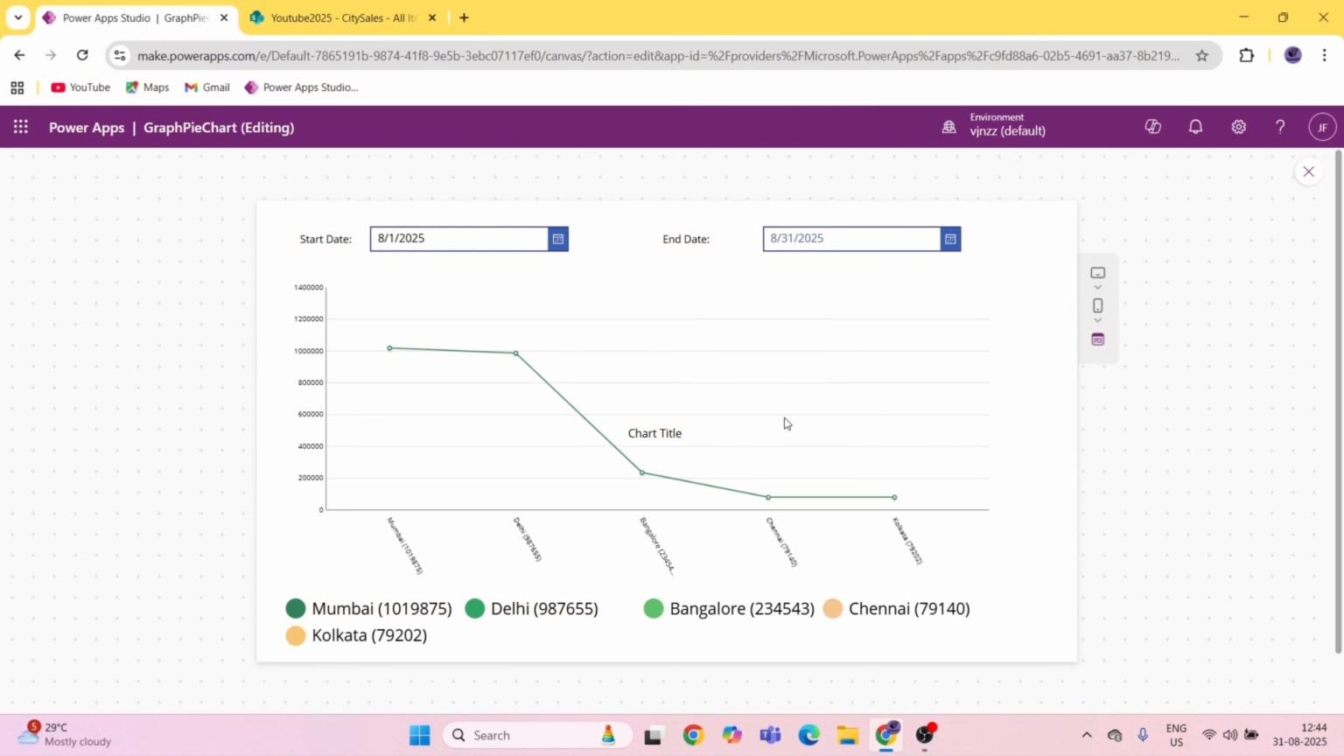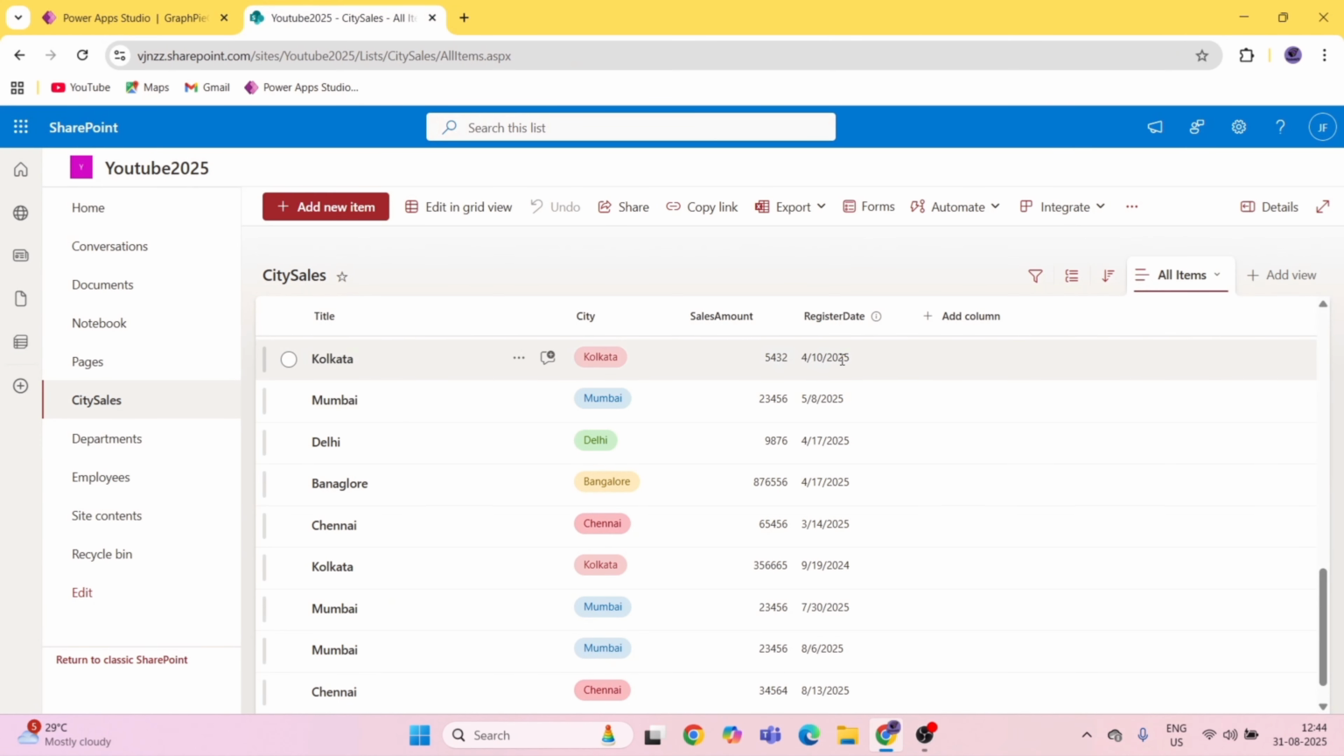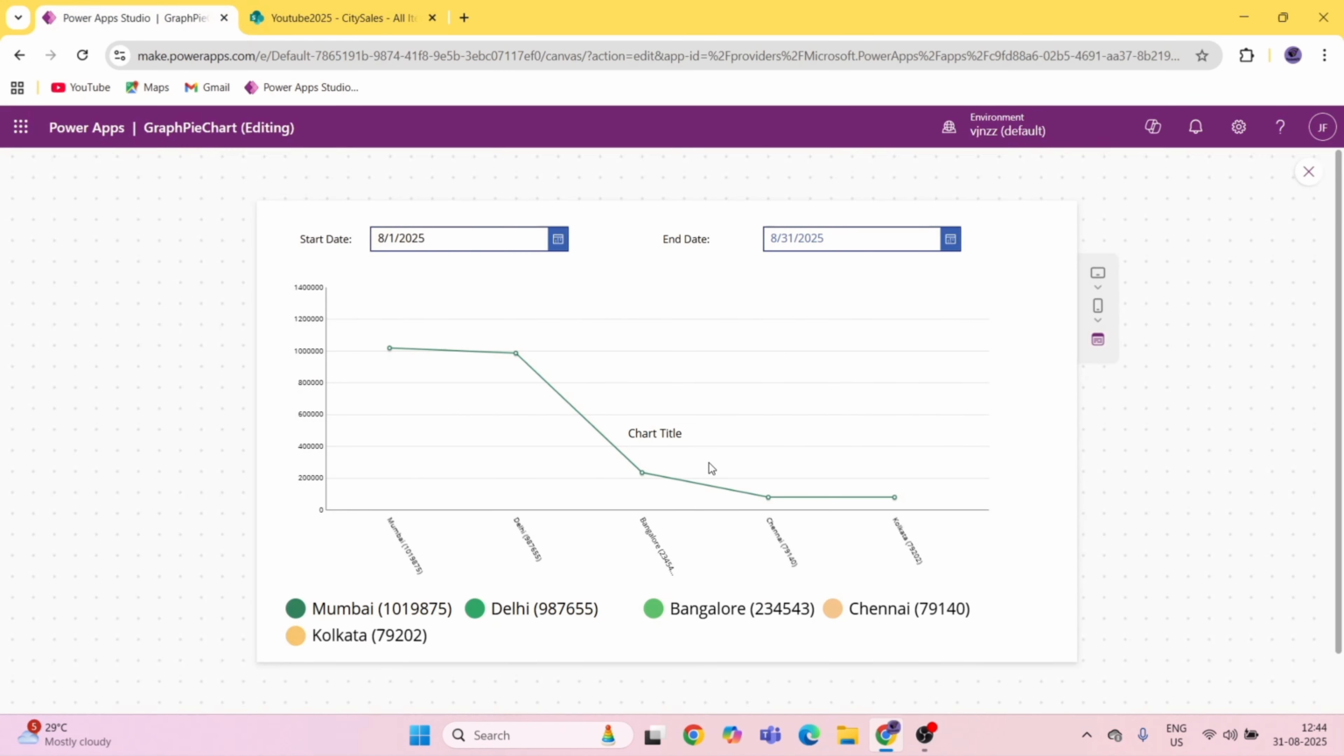Hey, welcome back guys. In today's tutorial, we will be working on charts in Power Apps, and it will be more like getting data in charts by filtering from start date and end date. I'll show you the start date and end date. It will be the register date for the sales amount of specific city. So we are using this register date as a start date and end date. I'll show you how the chart works.